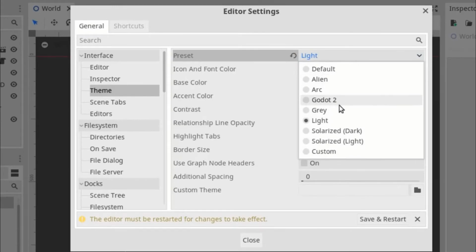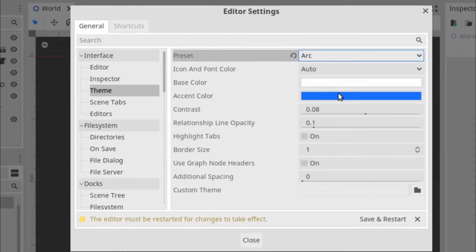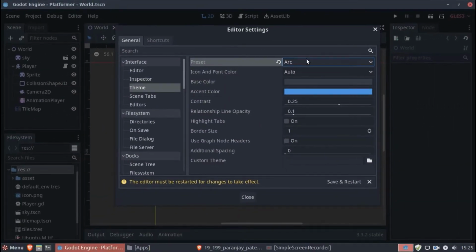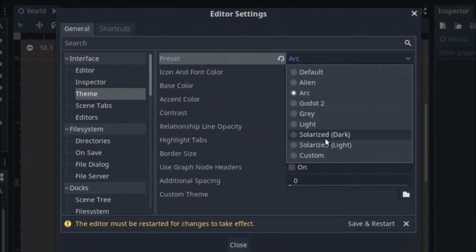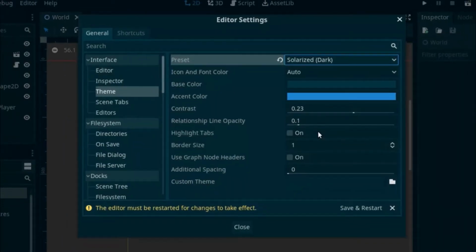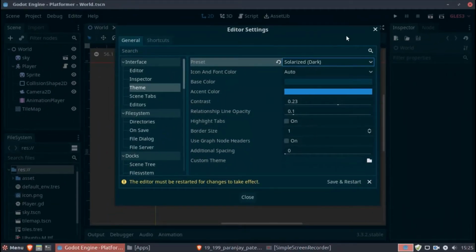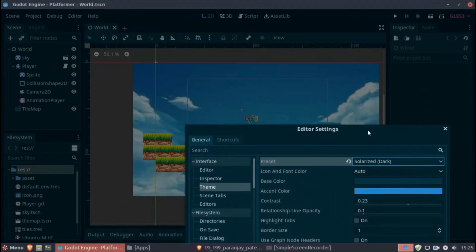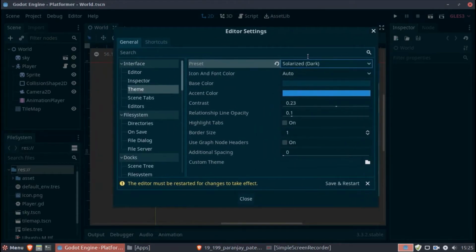Let's choose this Arc theme. Here it is the same but with some color difference. Let's choose Solarized Dark and let's see what happens. So it's a green color. It looks pretty nice.